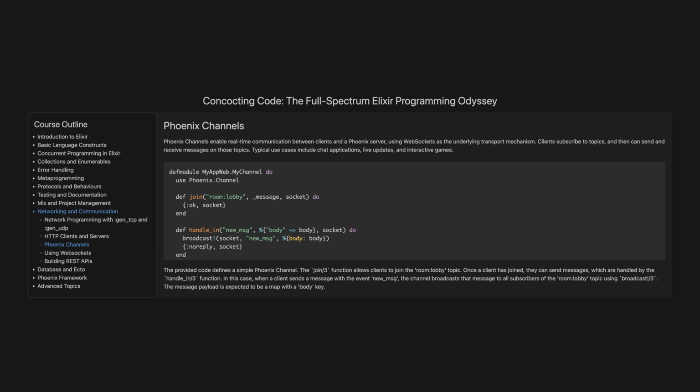The provided code defines a simple Phoenix channel. The join/3 function allows clients to join the room:lobby topic. Once a client has joined, they can send messages, which are handled by the handle_in/3 function. In this case, when a client sends a message with the event new_msg, the channel broadcasts that message to all subscribers of the room:lobby topic using broadcast/3. The message payload is expected to be a map with a body key.